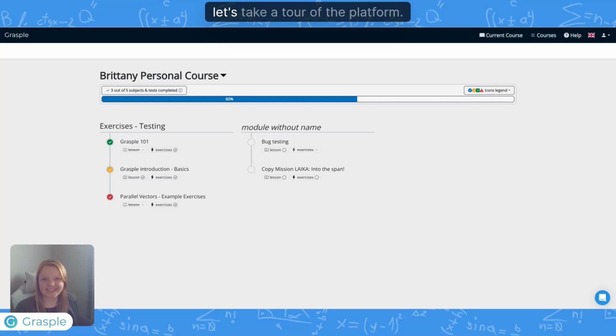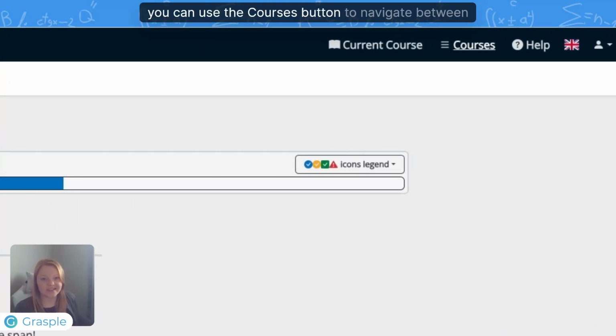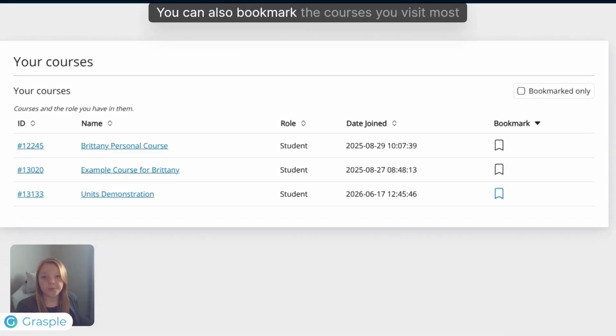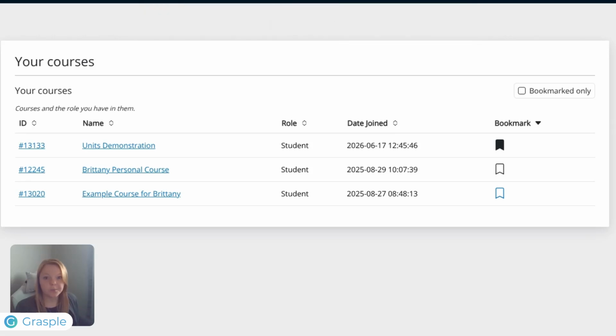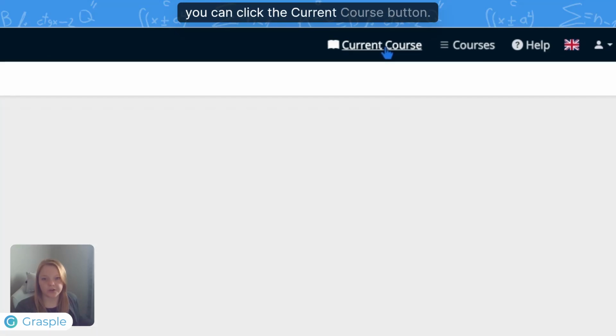Now that you're registered, let's take a tour of the platform. You'll be immediately brought to the overview page of the course you just registered for. If you're in more than one course, you can use the Courses button to navigate between them. You can also bookmark the courses you visit most often. Bookmarked courses will always appear at the top of your course list for easy access. To return to the course overview, you can click the Current Course button.